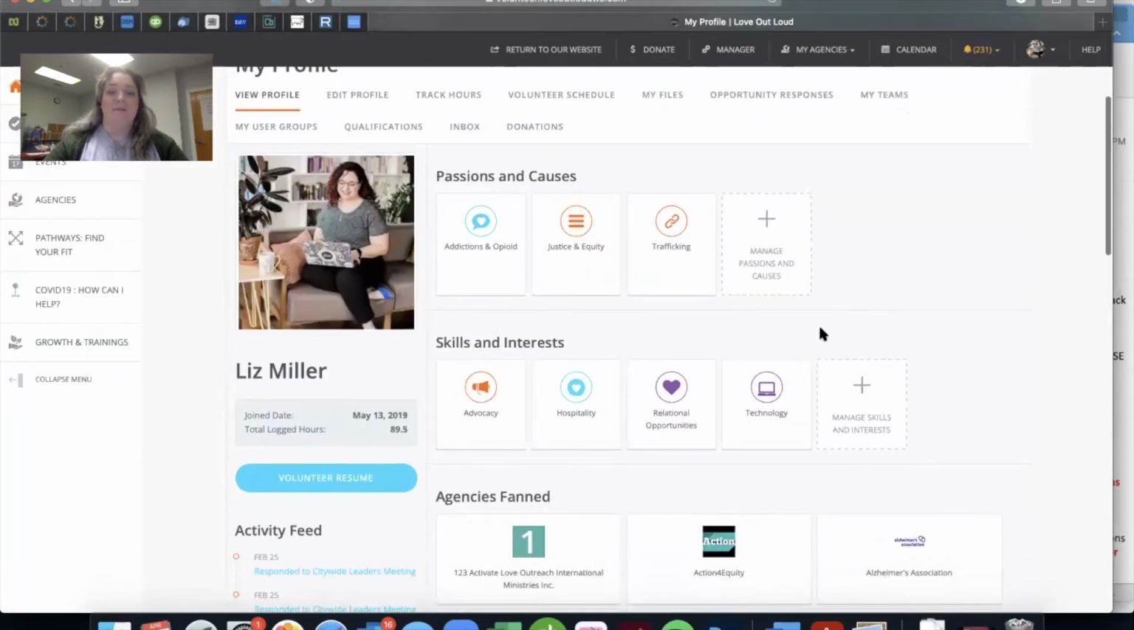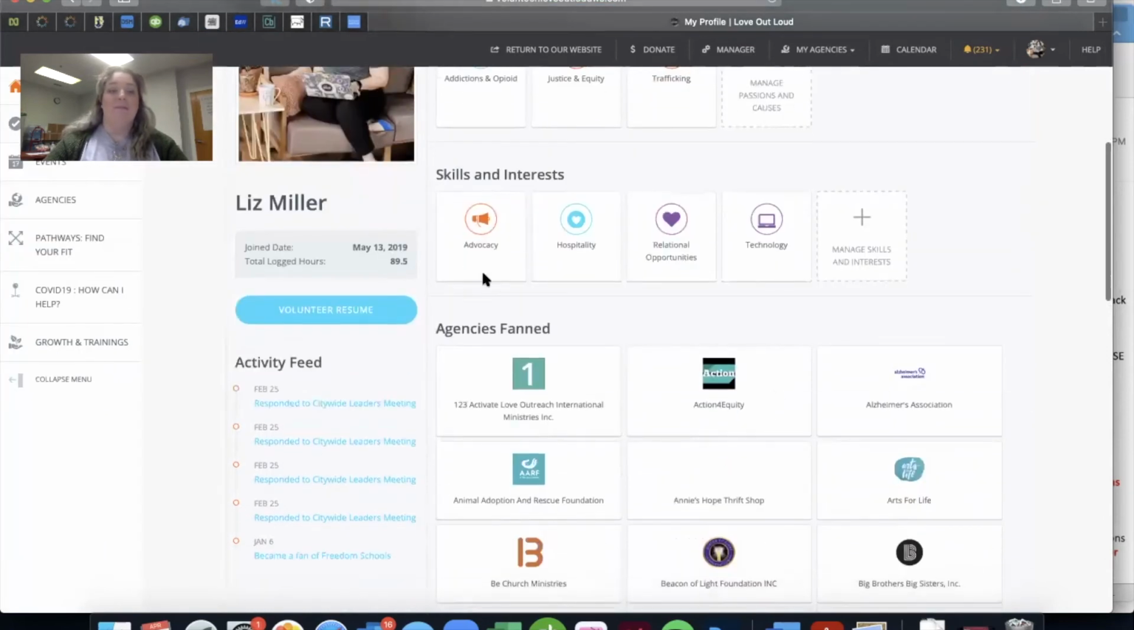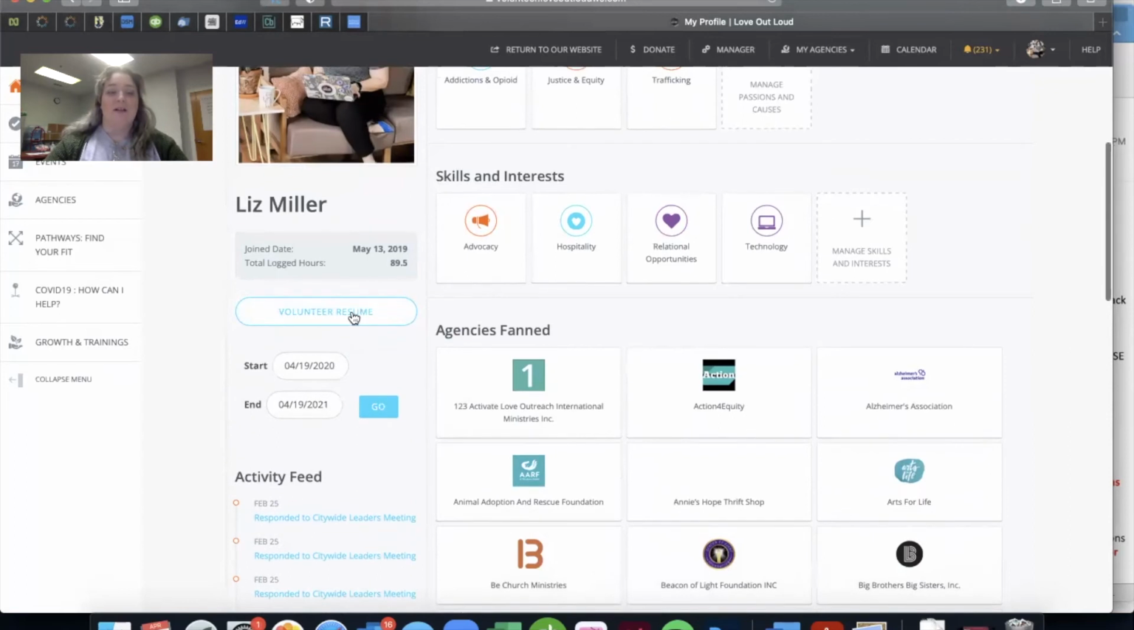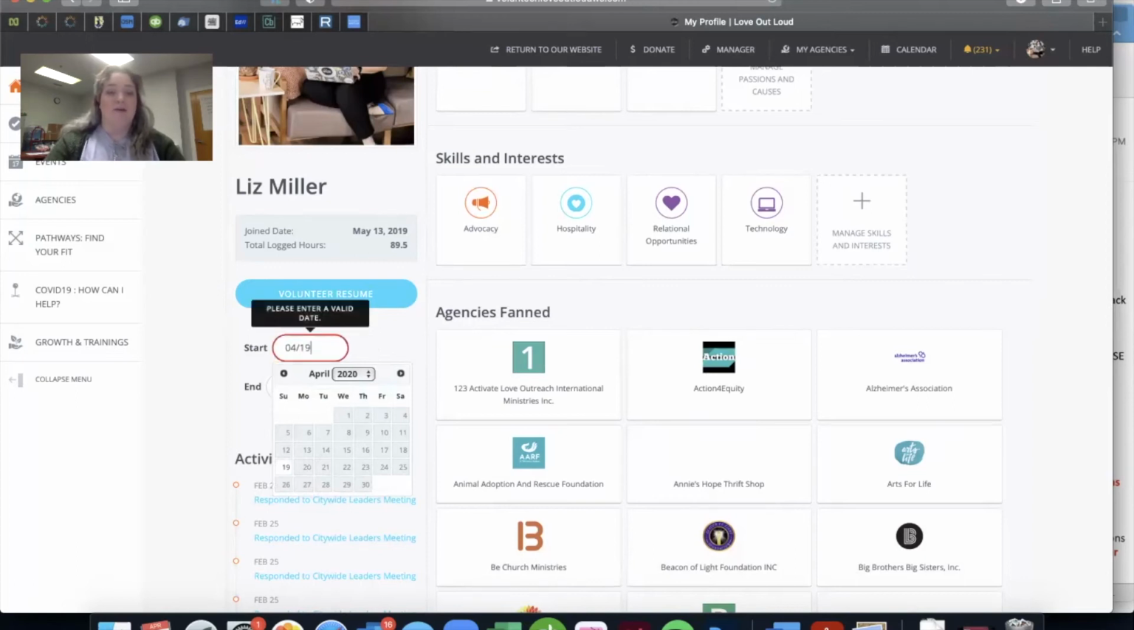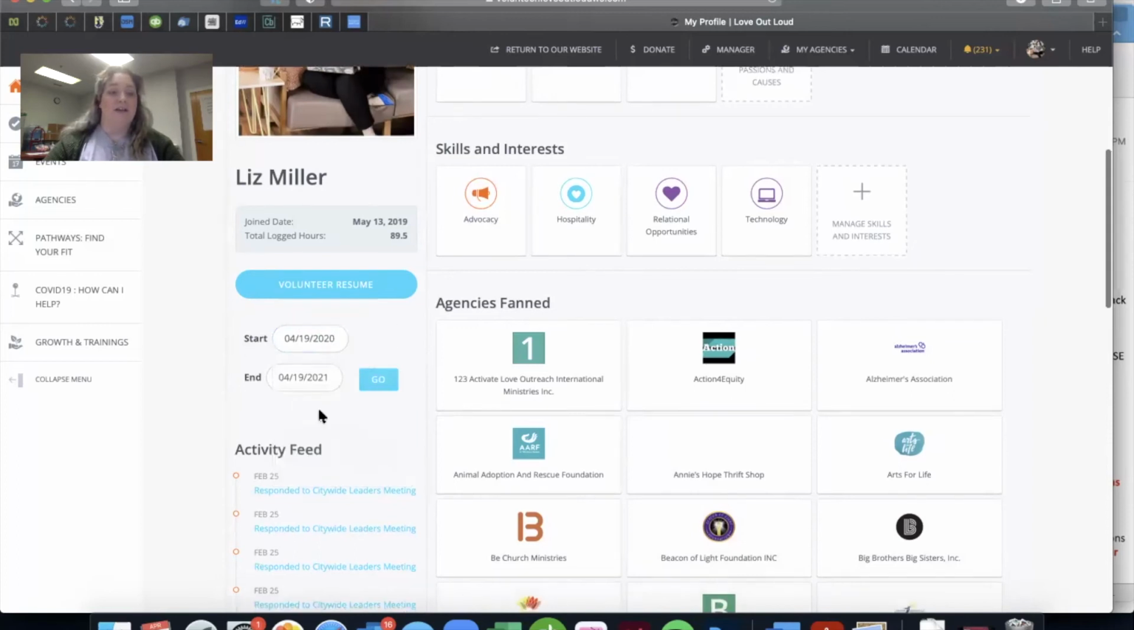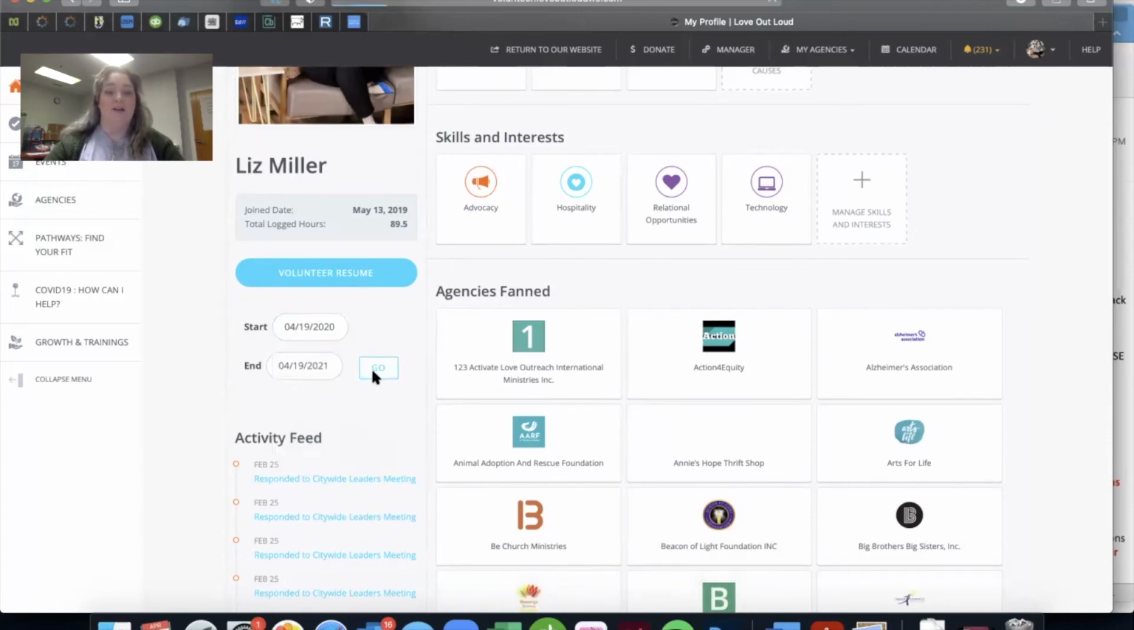This is where I can update the things that I'm interested in. But what we're looking at right now is this blue button right here that says Volunteer Resume. I will click that. I can insert whatever dates I want to. So say I just want to see where I volunteered in the last 12 months. So I'll put today's date 2020 through today's date 2021. Click go.